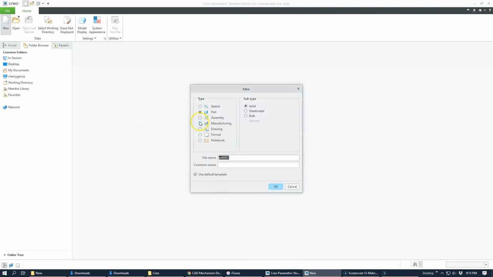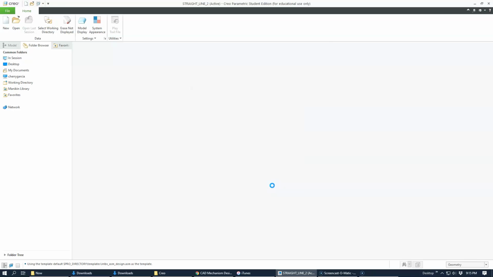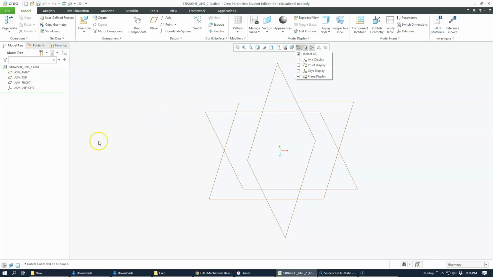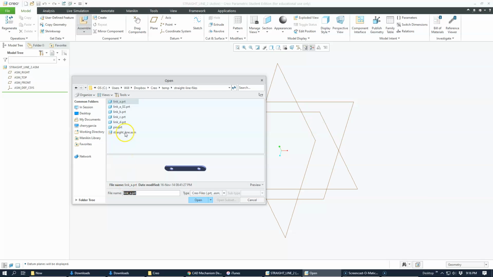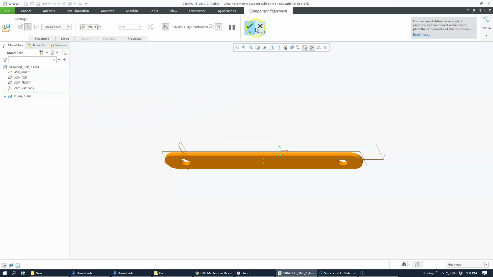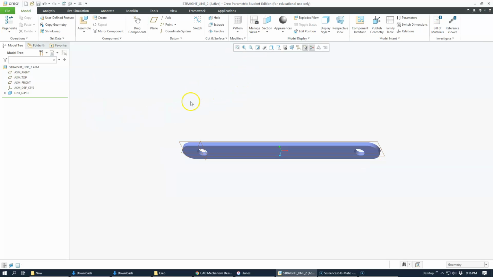So we'll do a new assembly, and we'll call it Straight Line 02. And click OK. And then I'm just going to start off enabling the plane displays. So we assemble, and then the ground link is link D, so we'll call that in. And then because it's the ground link, we'll just go ahead and do that as a default to anchor it down to the datum planes, and then click OK.